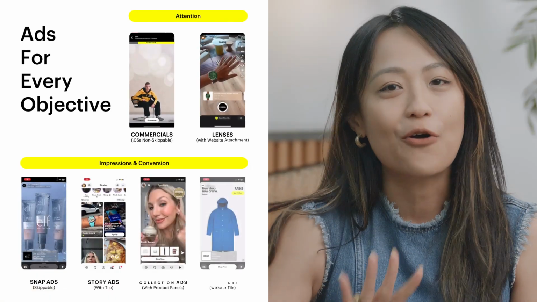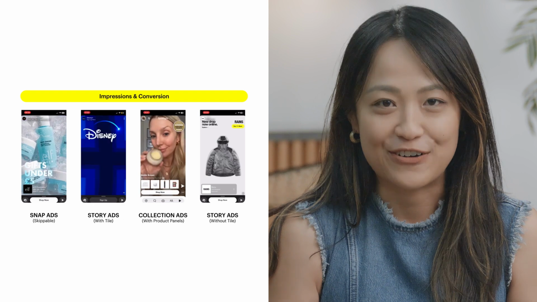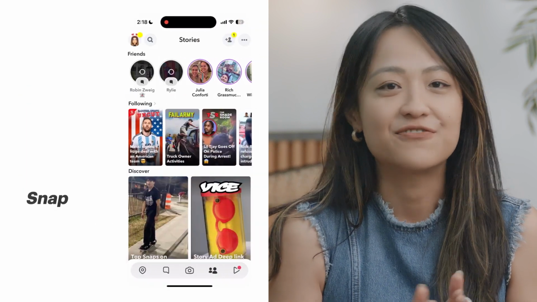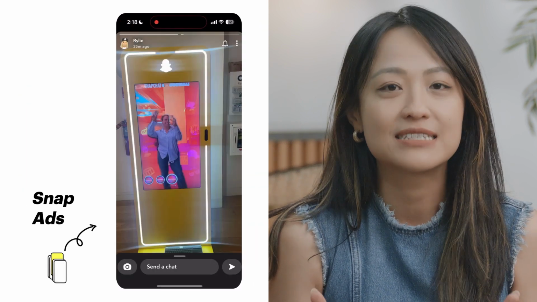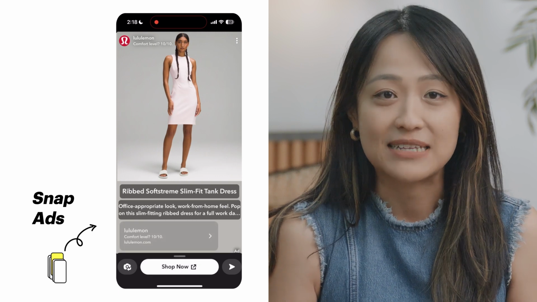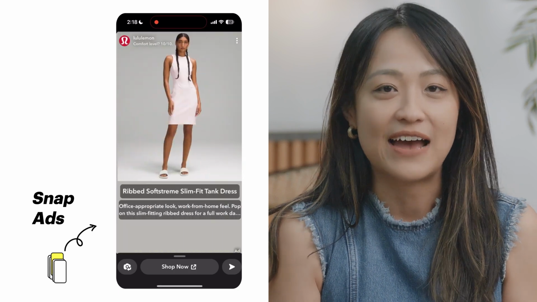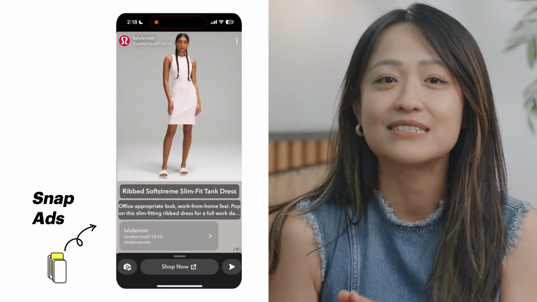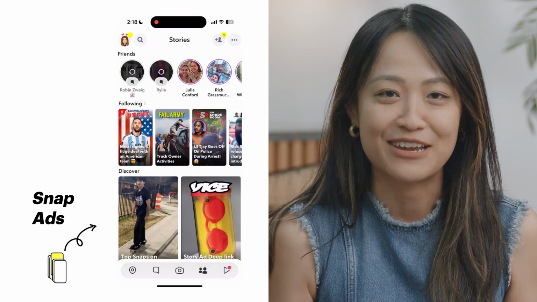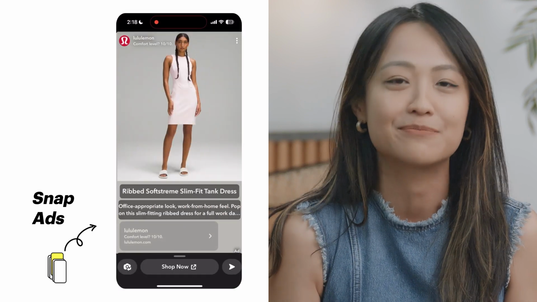So, there are 4 main bottom funnel ad products we'll focus on today. The first is Snap Ads. These are full screen, sound on, skippable, and customized for your objective. Snap Ads can appear in user stories and premium content and live as videos, GIFs, or static imagery. And brands can include attachments as well that allow users to tap to explore more.